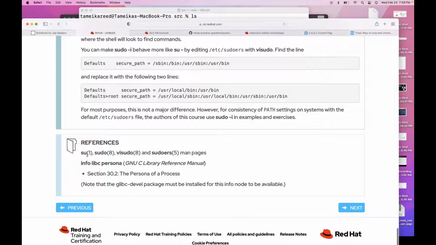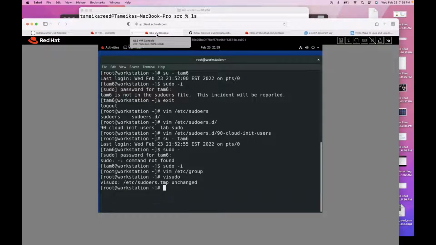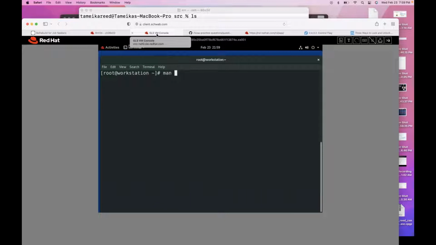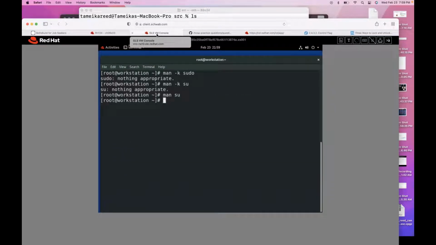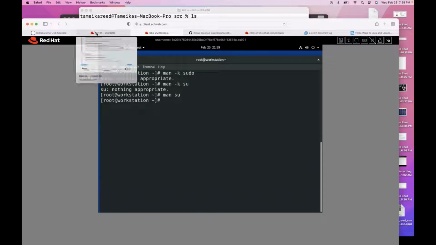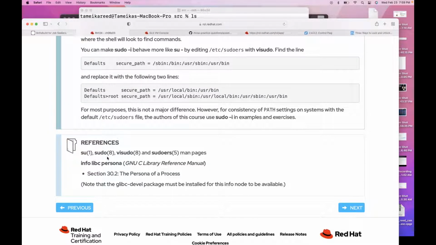And then they have the man pages. Remember, when you type in a one, it's going to get you a different man page than when you type in a two or something like that. And so let's clear and do a man dash k on sudo. Oh, nothing. How about on su? Interesting. And they'll find it. The man dash k gives me the ability to search the man files for different man pages.